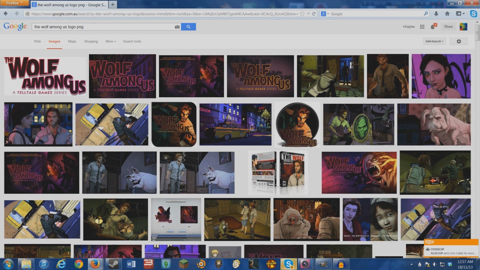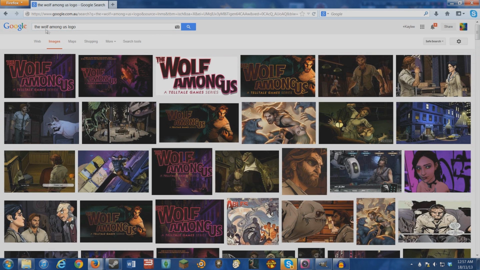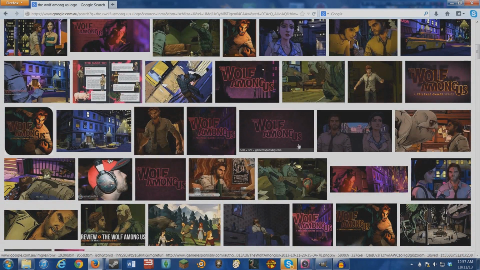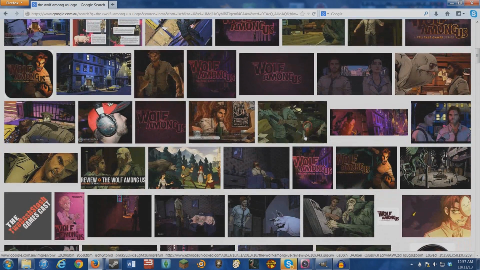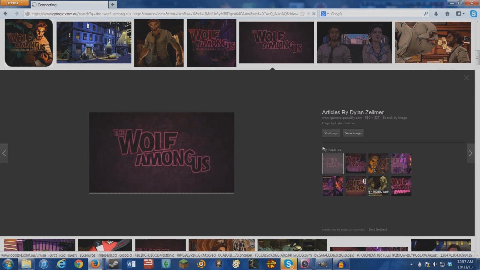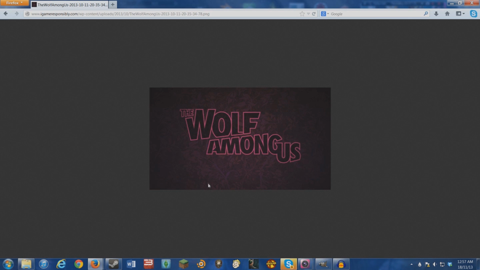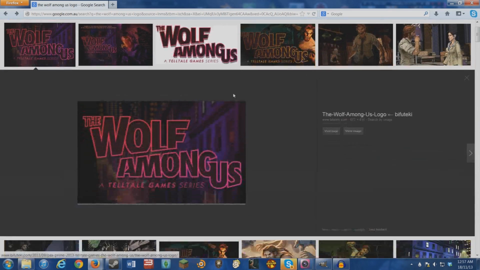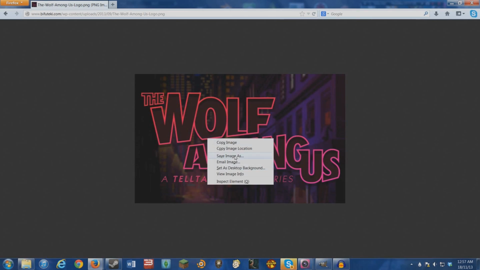But if none of those help, and the only way to get the logo is by editing it and doing it manually, just look up the Wolf Among Us logo or whatever logo, and try and find one that would probably be easier to do. Say for that one, I reckon that one would be a bit easier to do. So you click on it, open it, and that actually looks pretty hard to do. So I'm going to go back, and we're going to go to the top and use something from the top. So you click on that, view image. I want to save that.